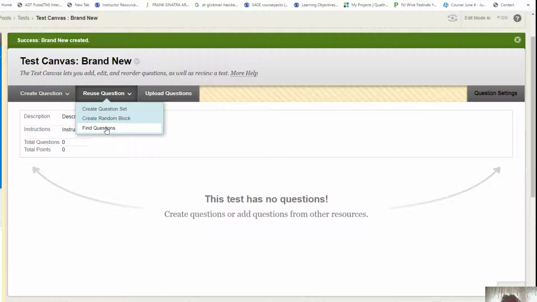And then finally, Find Questions. In the previous section, when we were in Pools, this is where you would go and find the questions that were in each of the pools. Another option would be to upload questions. This again would be a zip file you get from your publisher, which you upload here. Or if you used an external test maker, let's say Pearson or McGraw-Hill, you can click on that and upload the exam as you created it in the external test maker.